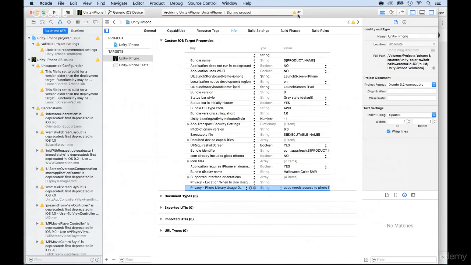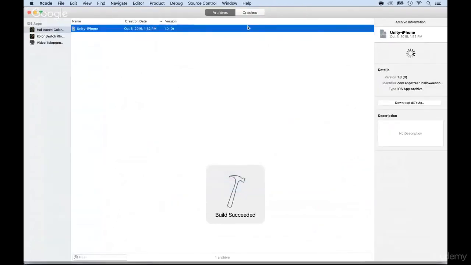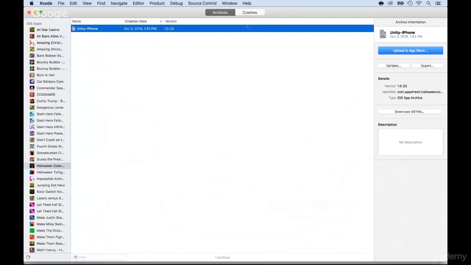All right, signing the product, we're almost there. Come on, you can sign this. You're almost there. Succeeded, all right. So we have a build succeeded.